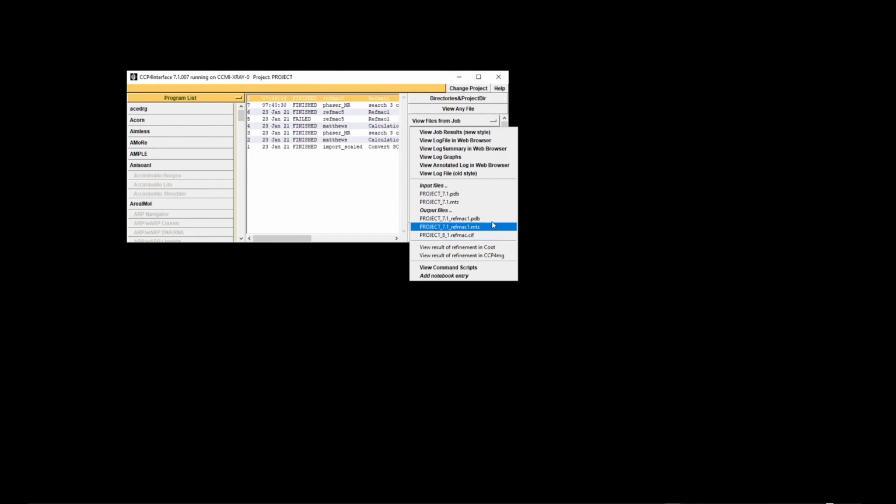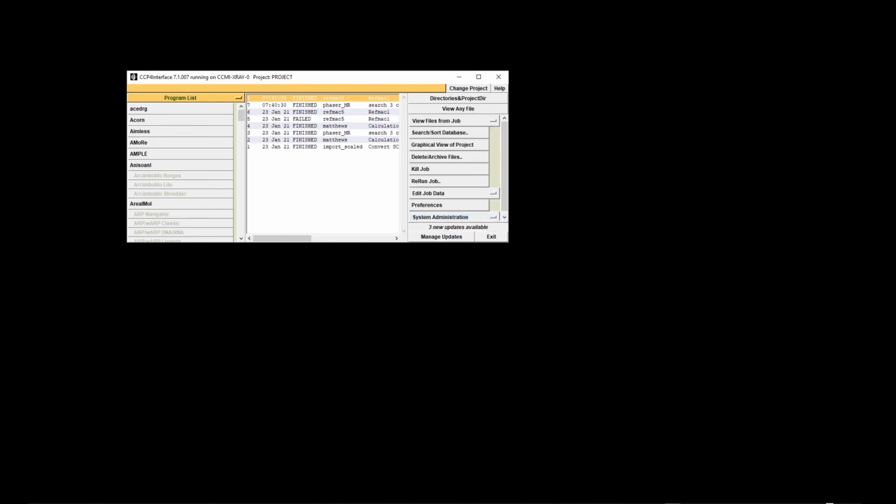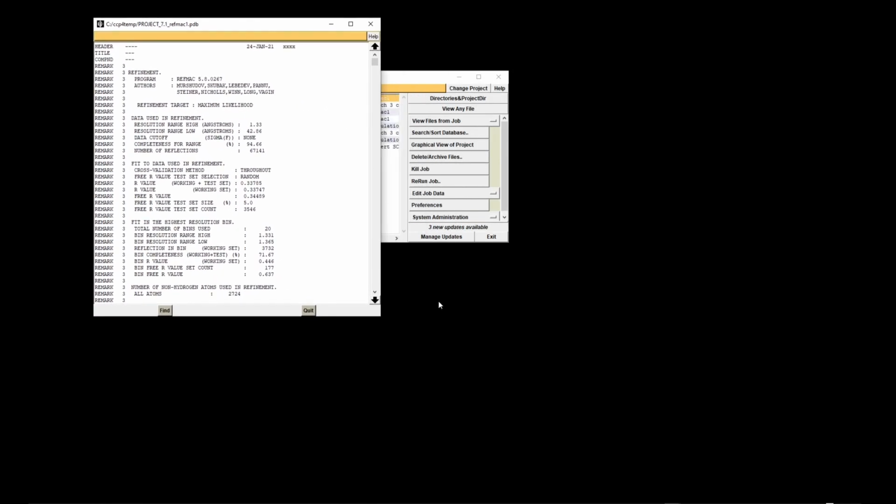So it produced an MTZ and a PDB file, like we told it to, and also another CIF file, which is a different format of the PDB. Okay, let's look at the PDB file. Here's our PDB file. The first thing I'm going to look at every time I run RefMac is the R and the R free values that are calculated.